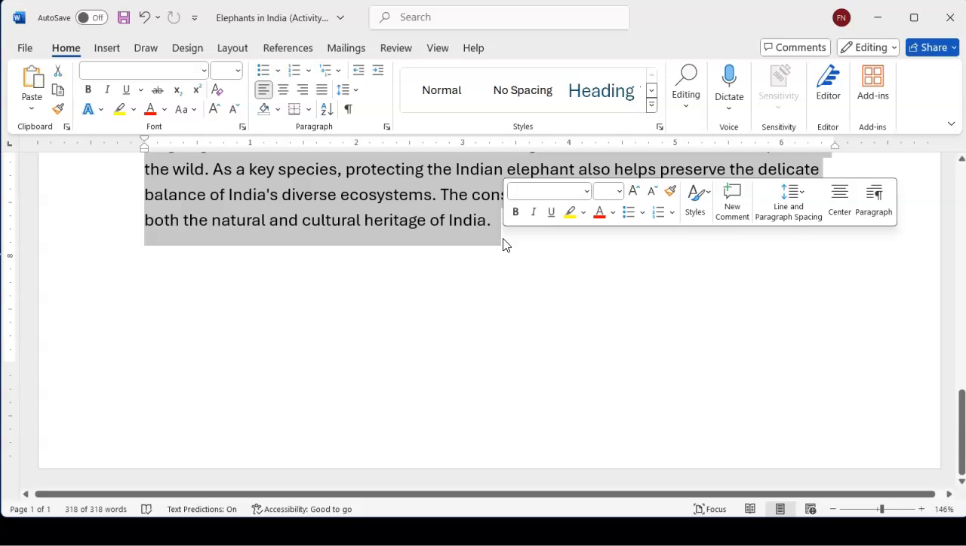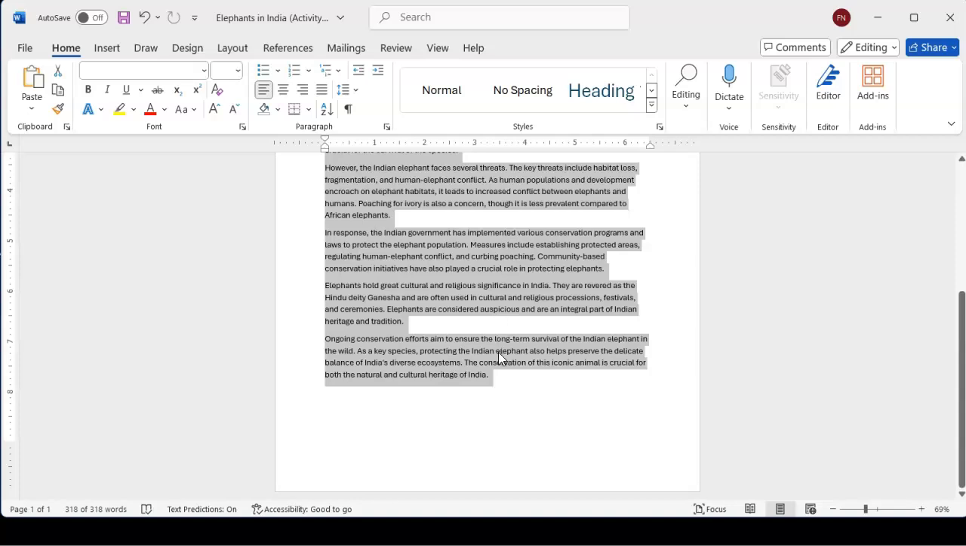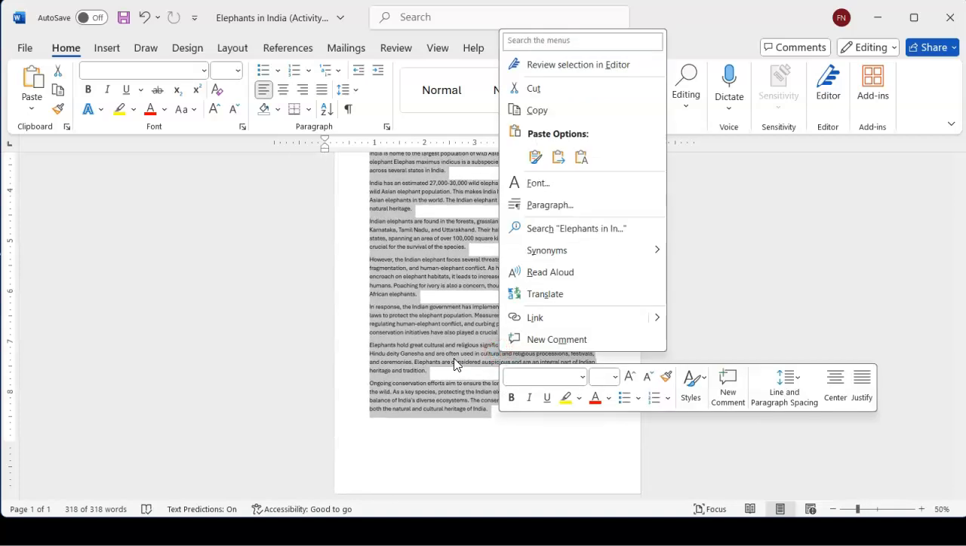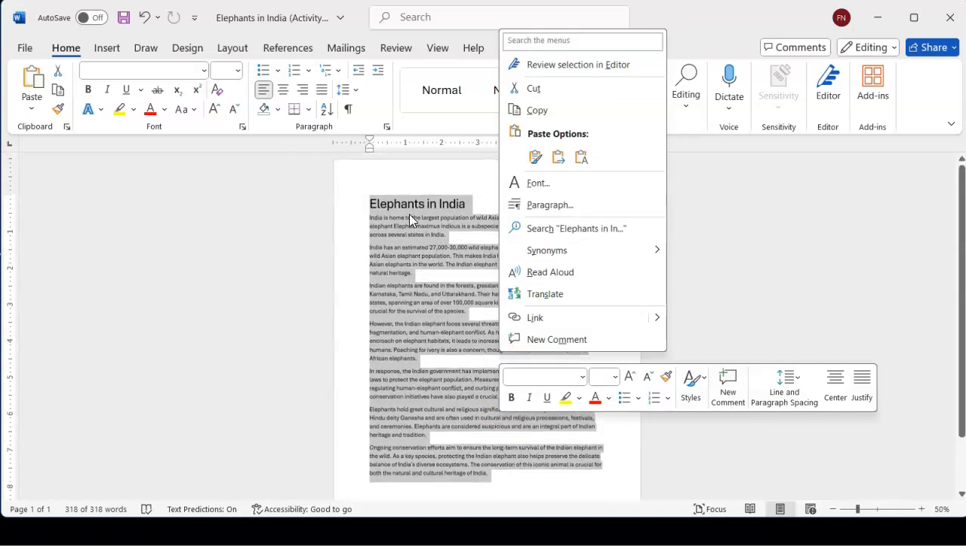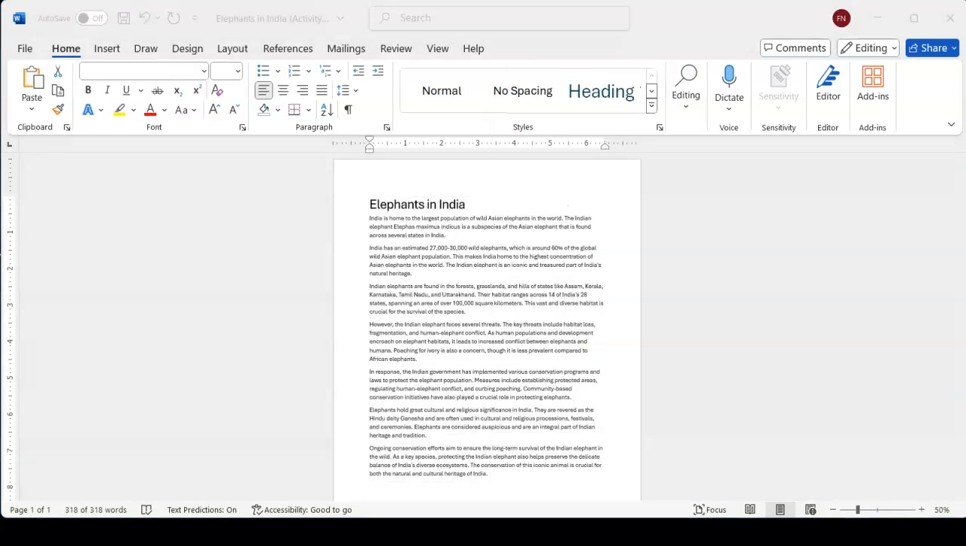All right, now that just happens to be my entire document. If we come up and let me zoom out a little bit, we can see here that the entire document now has been selected. Now, if we come over here and we look at our page number, we see we only have one page.